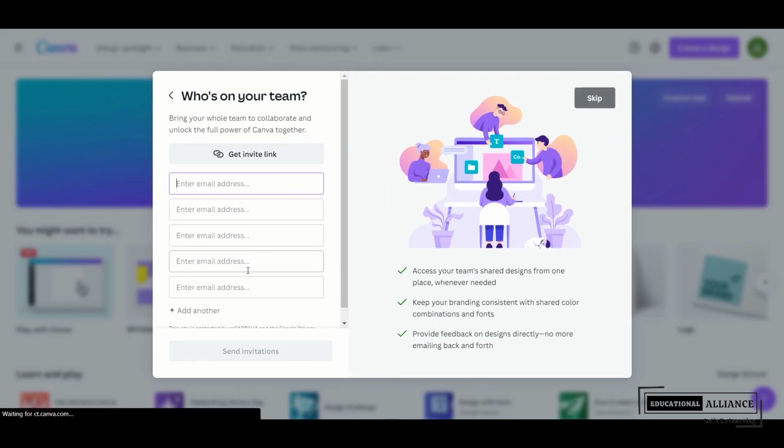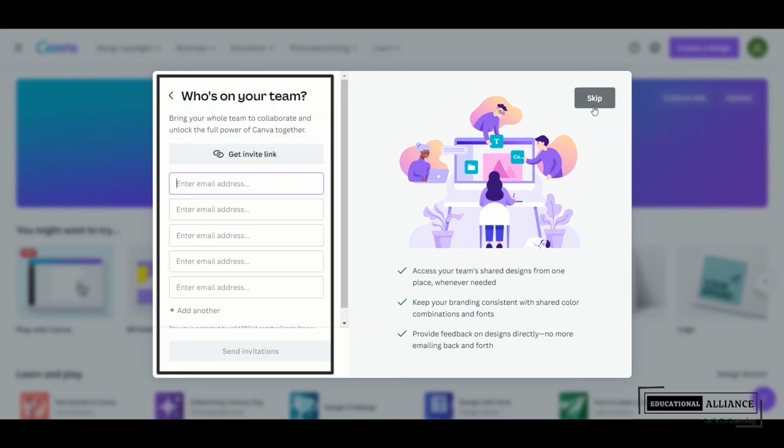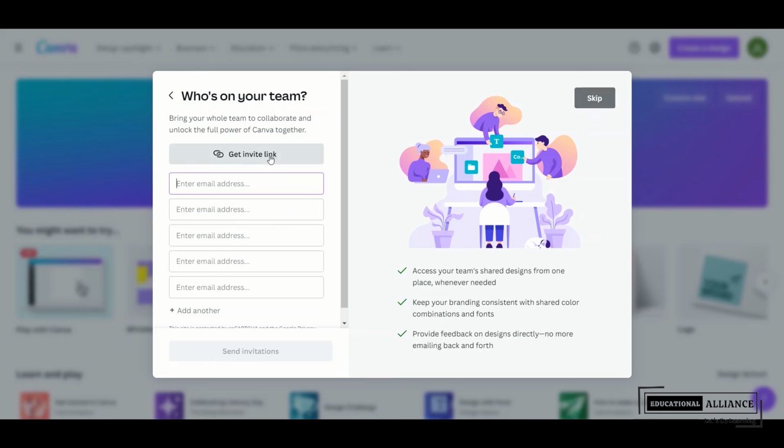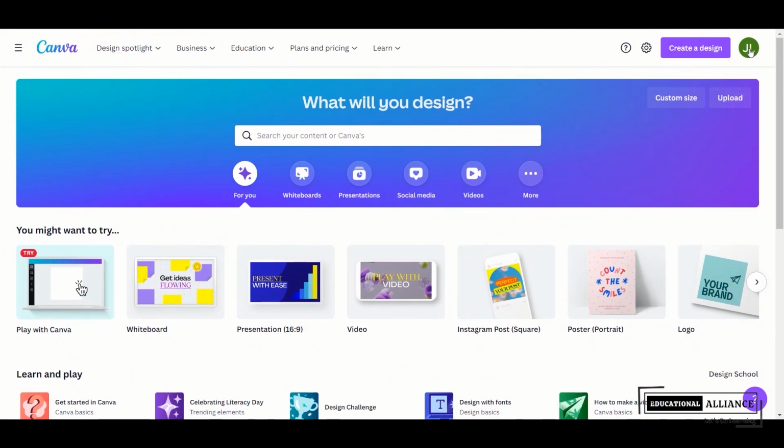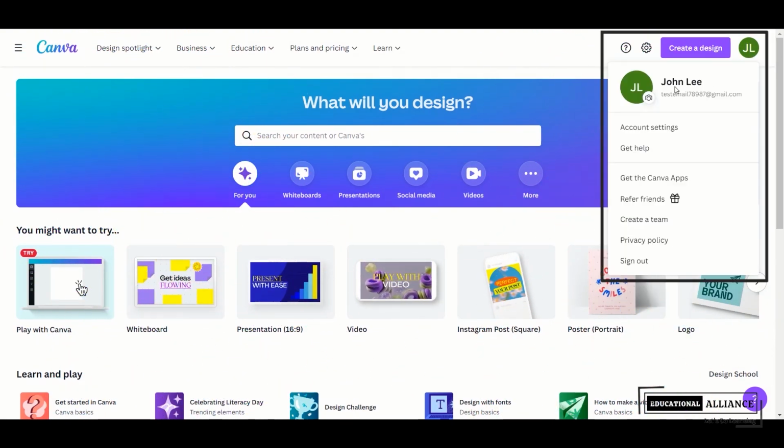Here, your team information is required in this section. If you have one, then input it, otherwise you may skip this section. I am going to skip this for now. Just click on skip. As you see, your Canva account has been created with your name.